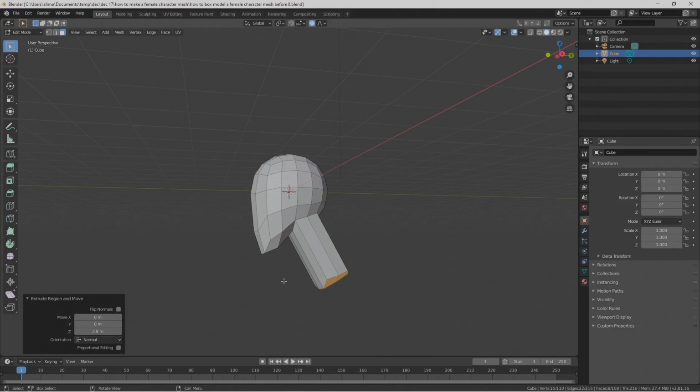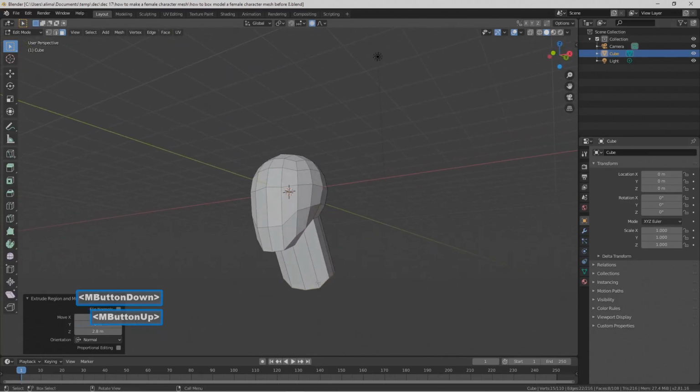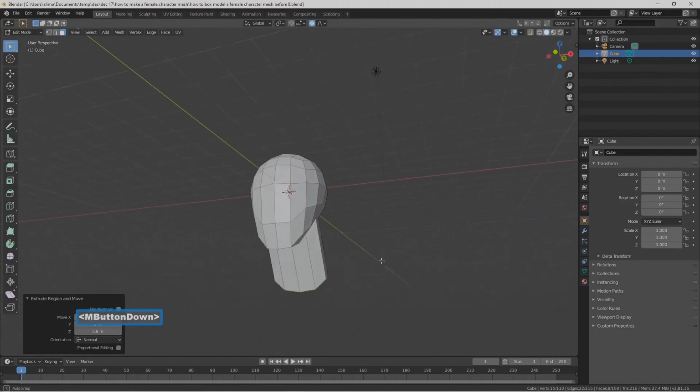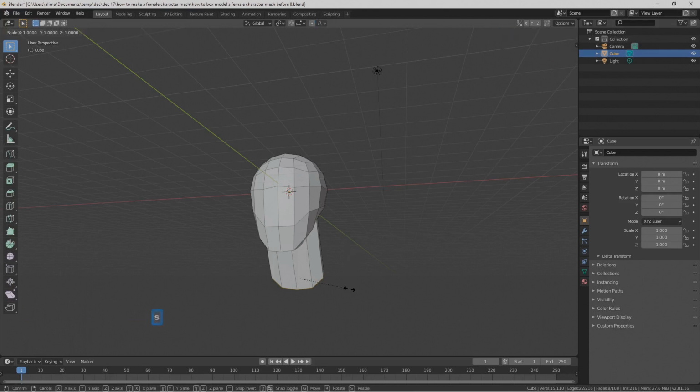Okay, I'm going to hold the middle mouse button, rotate the view. What we're going to do now is scale the bottom of this neck out. So the way we're going to do that is we're going to press S. Actually, I want to turn off the proportional editing tool. So I'm going to press O to turn off the proportional editing tool. Now I'm going to press S again. And now I'm going to hold Shift and then press Z.